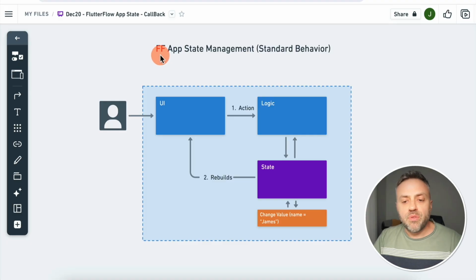Now, if you're still confused as to why this works, well, let me show you a very, very easy to follow diagram, okay? So this is FlutterFlow app state management, okay? This is the standard behavior. This is how FlutterFlow works without custom widgets, right? Just out of the box. So if you just learned about FlutterFlow right now, today, you don't know anything, you just know the UI, just how you can drag and drop widgets. This is exactly how it works.